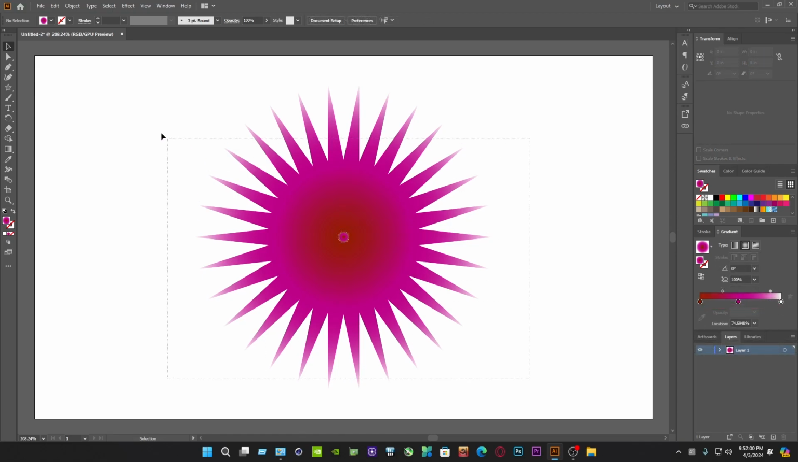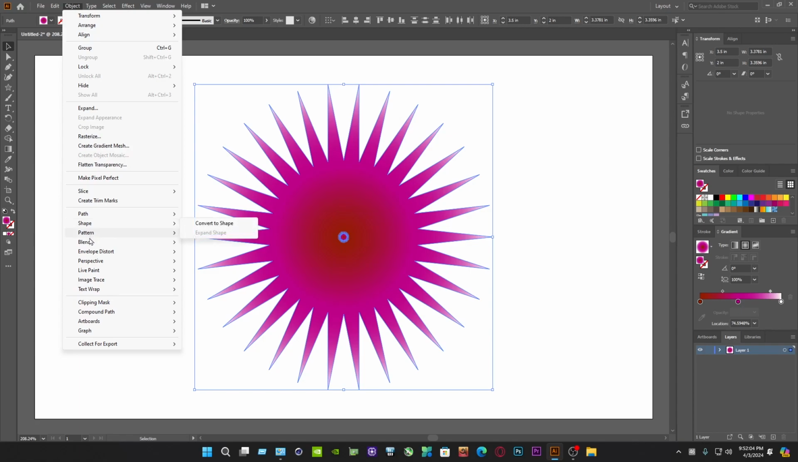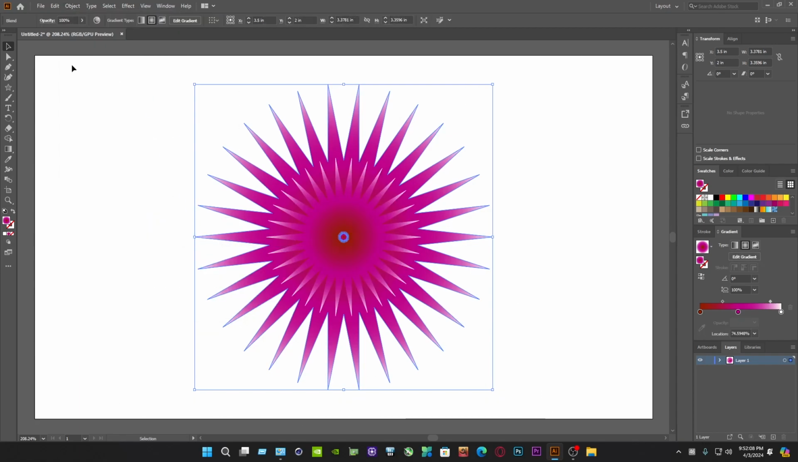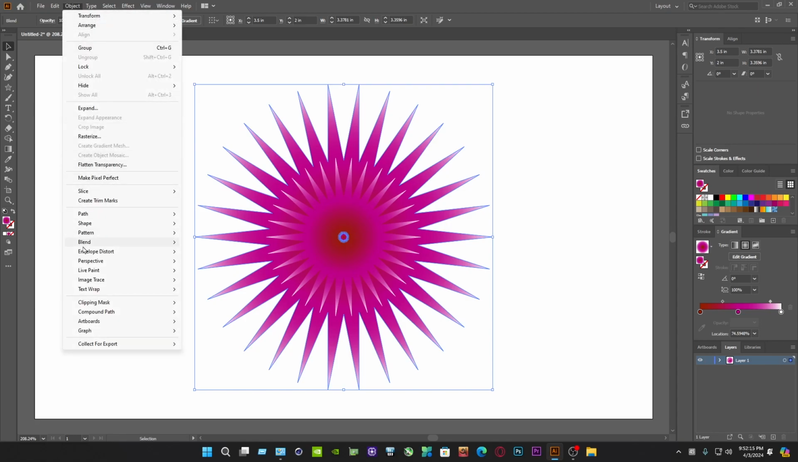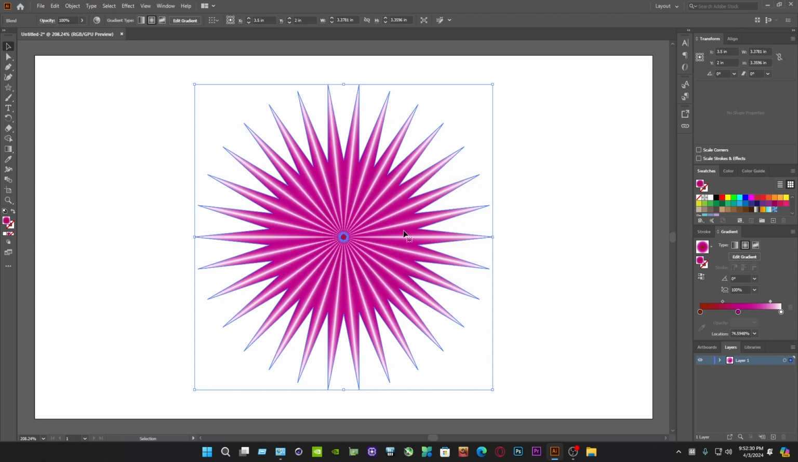Then you have to select the shapes, then click on Object, then click on Blend, then select Make. Then select this again, then click on Object again, then click on Blend, then select Blend Options, then select Specified Steps, then click on this box, then type 50, then click on OK.